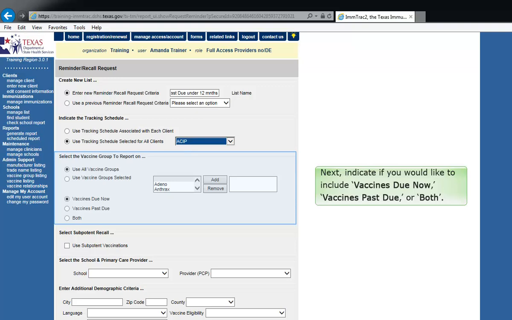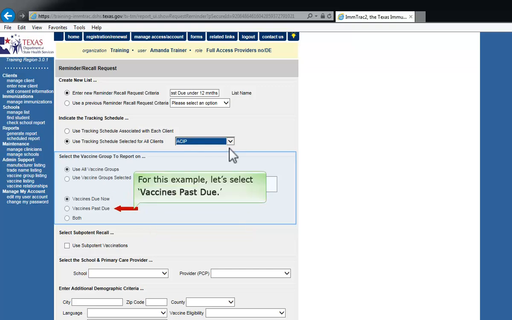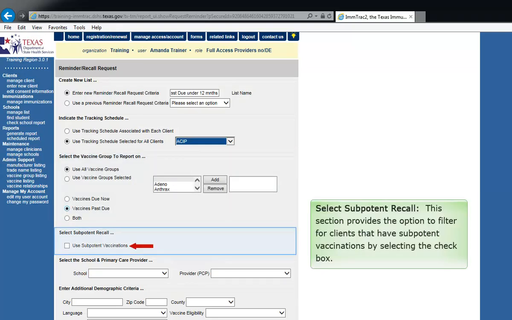Next, indicate if you would like to include vaccines due now, vaccines past due, or both. By default, vaccines due now will be selected. For this example, let's select vaccines past due. Select Subpotent Recall. This section provides the option to filter for clients that have subpotent vaccines by selecting the checkbox.